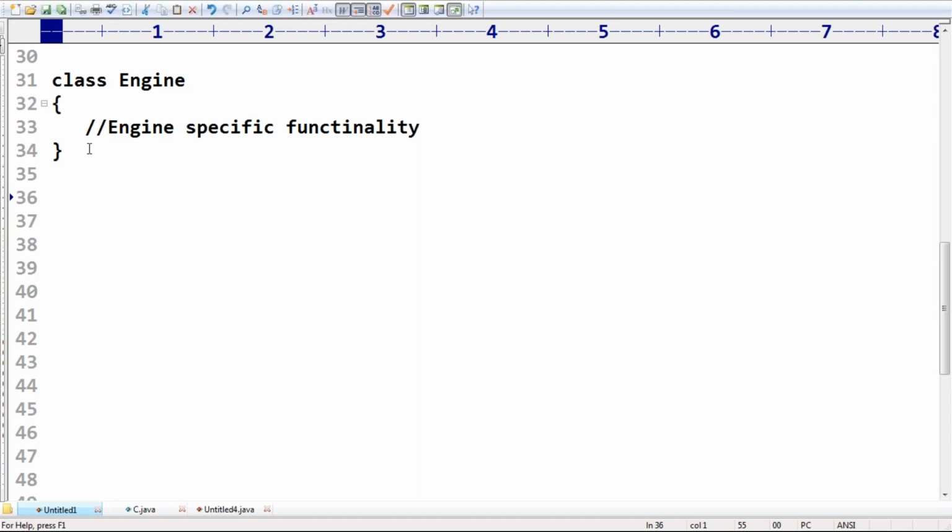Now my question is, inside the engine class we defined engine-specific functionality, right? Now wherever this engine functionality is required, suppose a car is there, sir. The car requires engine functionality. Then in the car, just create an engine object inside the car. I'm creating the engine object, and then the engine class functionality you can automatically call by using this object reference. Everyone can understand, right?